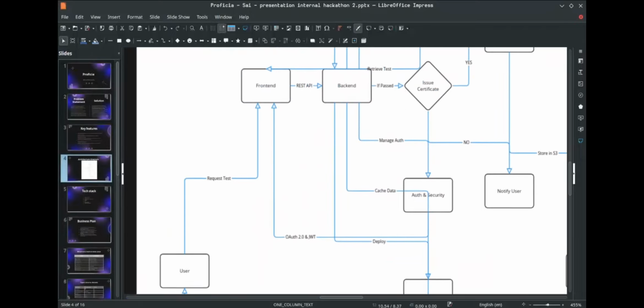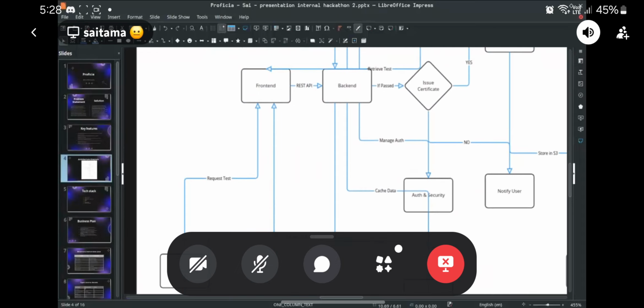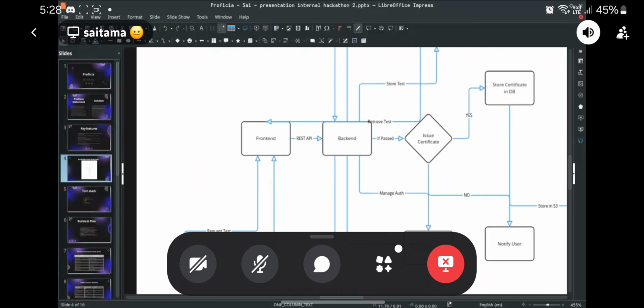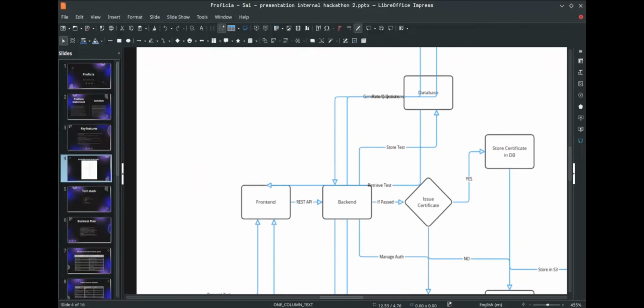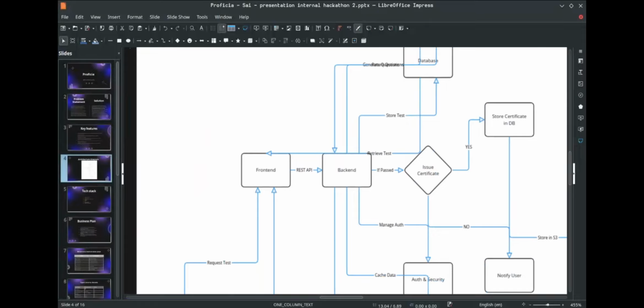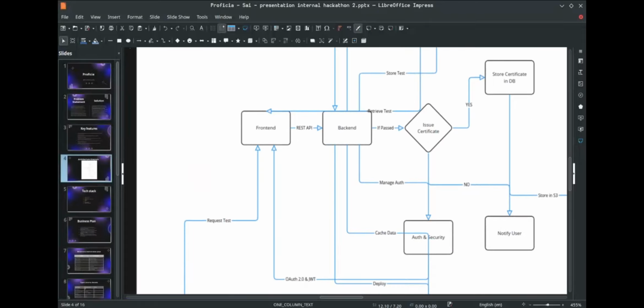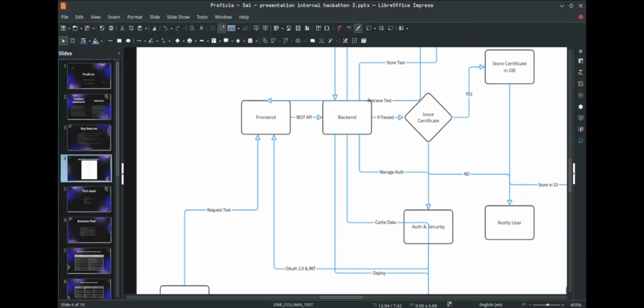So the user will first request the test from the front end, and the REST API will call the backend and the generative AI model. From the AI engine, the test will be generated and it will be stored in the database first. After that, the questions will be shown on the front end.